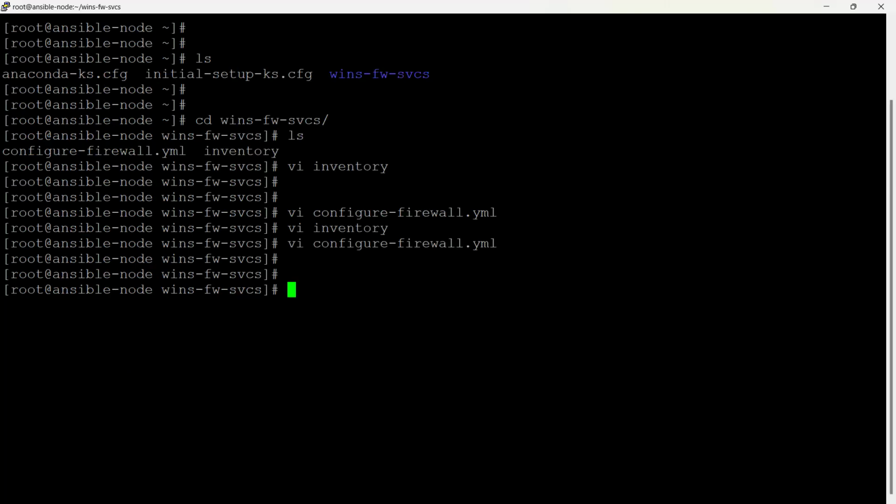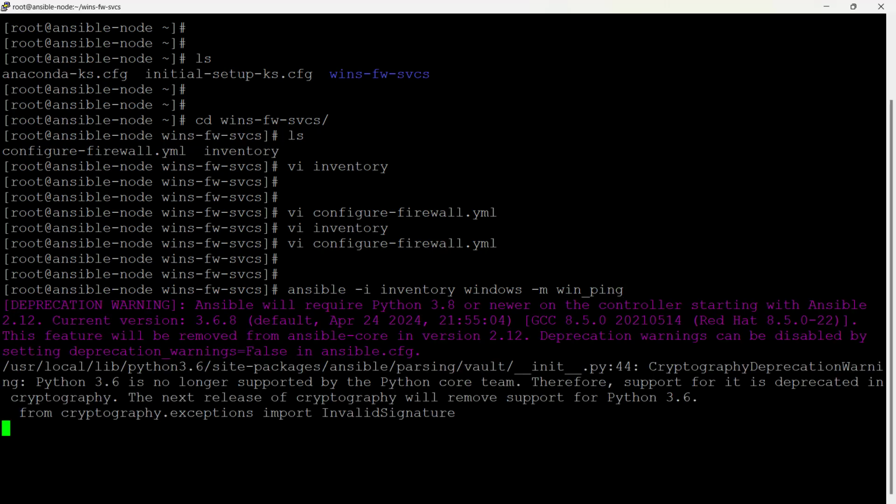First of all, let's try to check the connection with both the nodes. For that, I am going to use a command, ansible -i, which stands for inventory, and the inventory file name. Then we are going to run it against the Windows group. Then we need to specify the module, that is win_ping. Now it will try to establish a connection with both the nodes one by one.